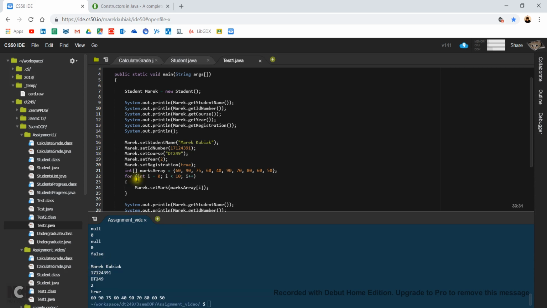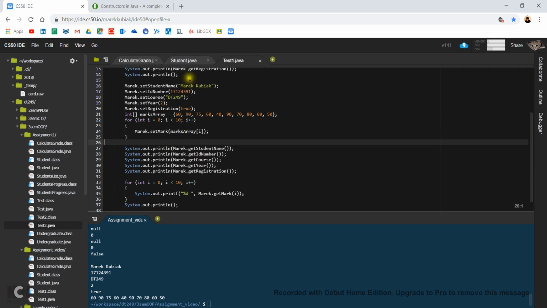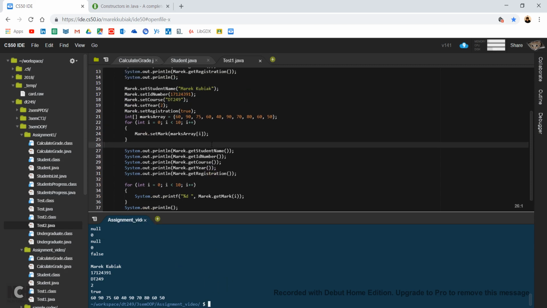And then I started to populate it in here. So I put in Marek Kubiak, I put in a number, course name, year, registration changed to true, and one by one I added all those numbers that you can see in here. You see it here because of those lines here. So I printed those out once again after populating the same object. It's the same object here and here, but all those fields have been populated with data, with information. Okay, so that's how you test it, and play around with this code.